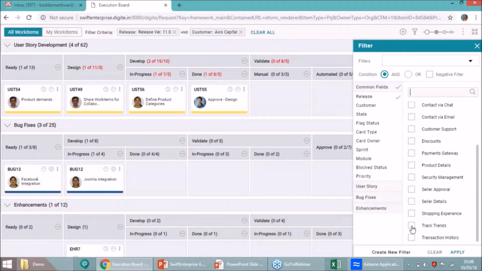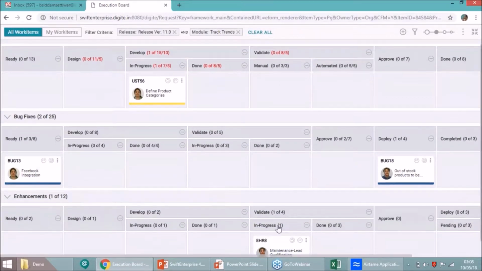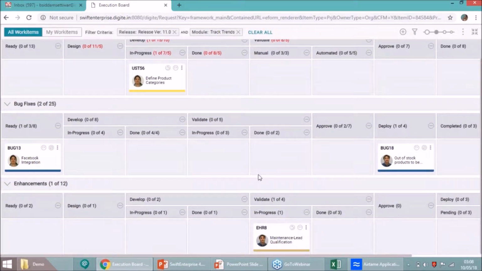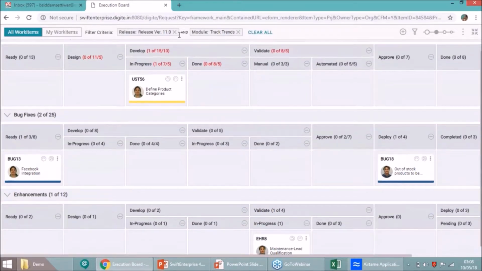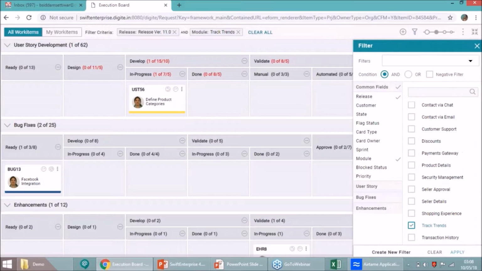Similarly, if I want to look at the modules, let's say I want to see modules which are getting tracked against the track trends module here across all the card types. So I get to see which user stories, bug fixes, and enhancements are belonging to the module track trends which are getting delivered as part of the release. So that's how easy it is for you to keep tracking your cards with the fields which are common across all the card types that you're tracking on the execution board.